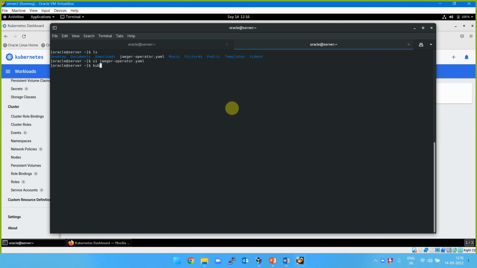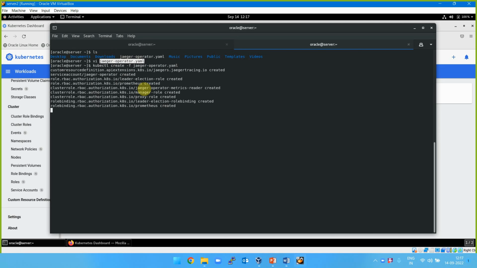For that we have the command kubectl apply, or you can use create also. Generally, the difference between create and apply is that when you are creating resources for the first time, you use create. When you make some changes in the manifest file and then you want to update the manifest in the cluster, you use apply. So kubectl create -f and the file name. This will create everything mentioned in the manifest file. So this is how you deploy a manifest file into the cluster.